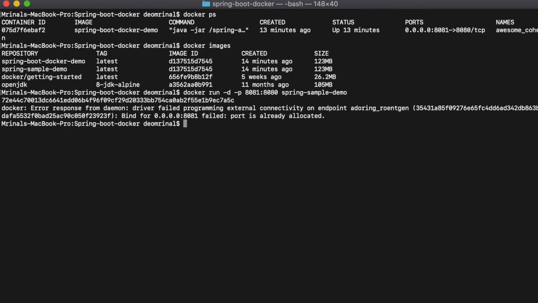As soon as I run this command, since 8081 is already being used by another container, it says error response from daemon, driver failed programming external connectivity on endpoint, because the port is already allocated. This port cannot be used because another Docker container is already running and mapped to the same port. So if you want to run this particular image as a container, we have to provide another port number.